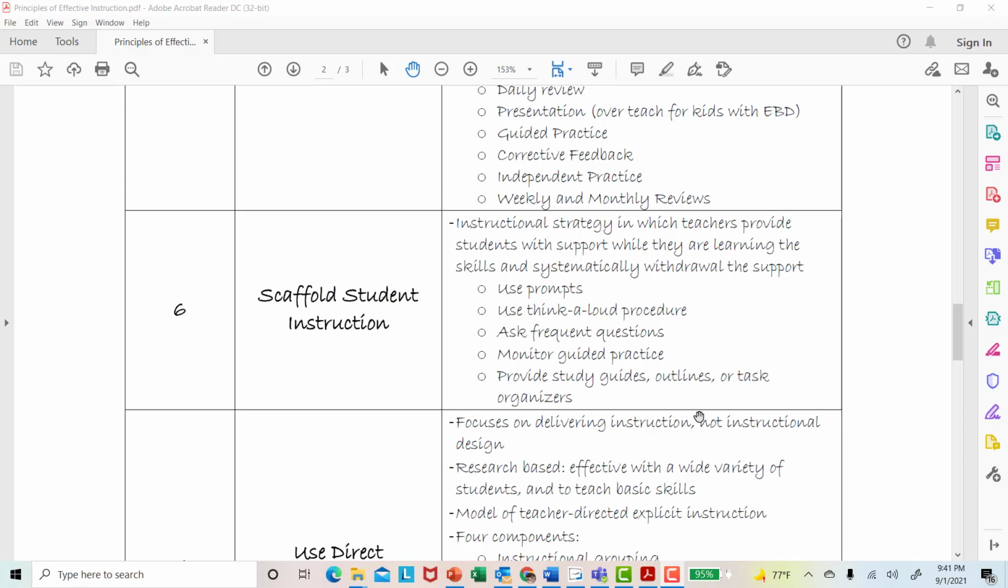And there's a couple ways you can do this. You can use prompts, you can use a think aloud procedure, you can ask a lot of questions, you can very closely monitor the guided practice, and then you can also provide those study guides, outlines, task organizers, things like that. And we'll talk about a lot of these procedures in the course.